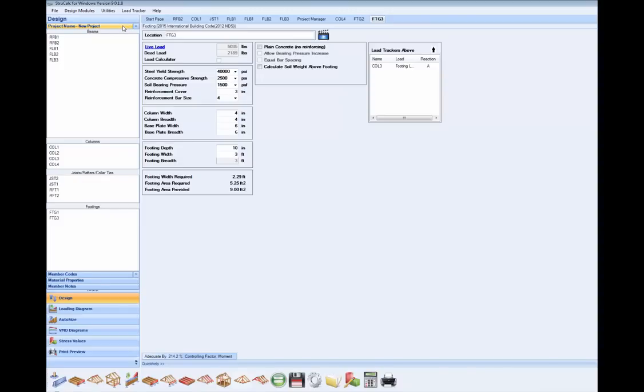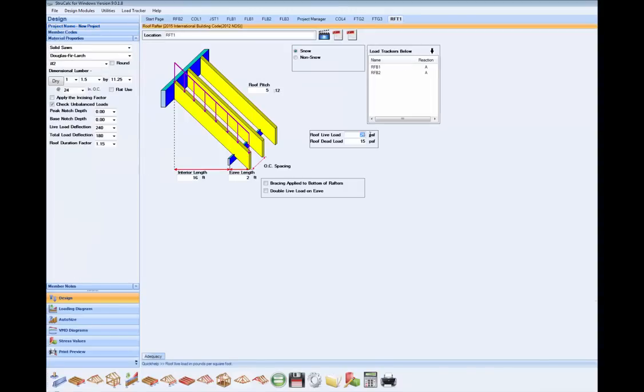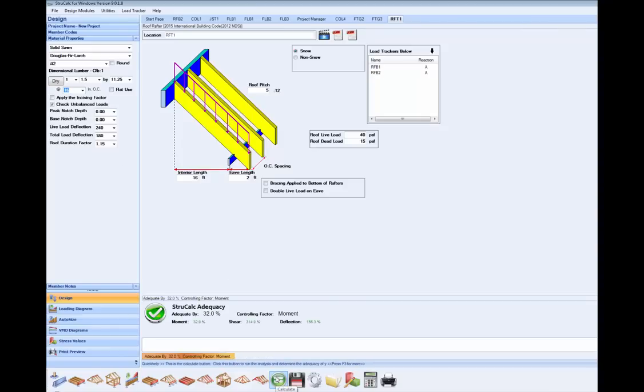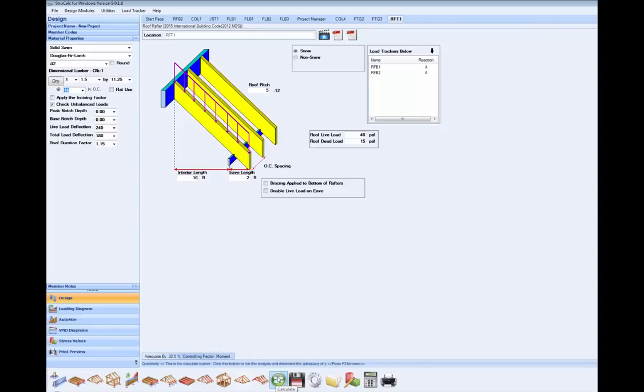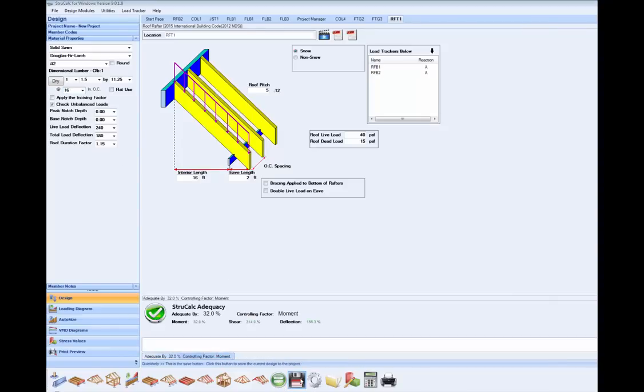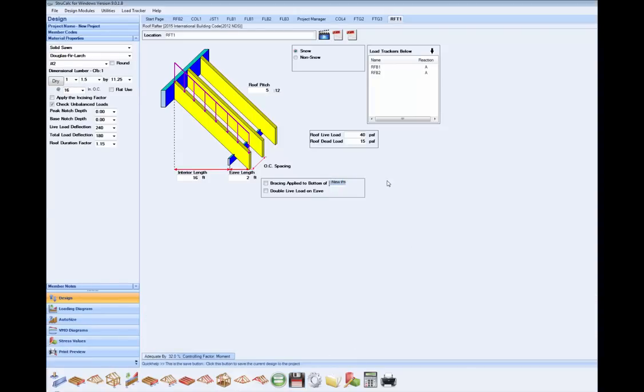We will first start with the roof rafters. Let's open RFT1. Change the live load from 25 to 40. Hit calculate. We find the rafters are now inadequate. Let's try changing the spacing from 24 inches on center to 16 inches on center. Hit calculate. Now they are adequate. We will save that analysis.